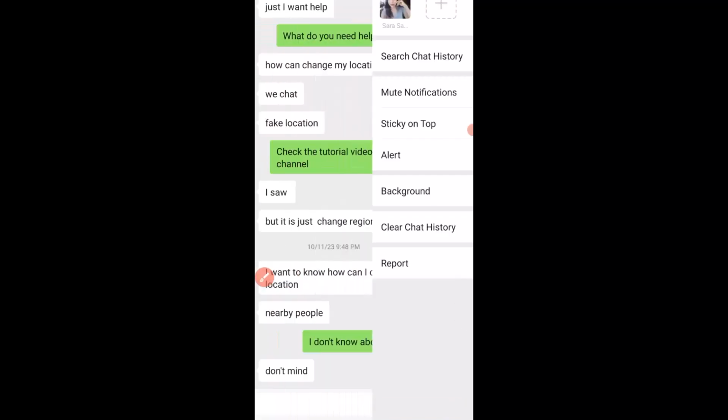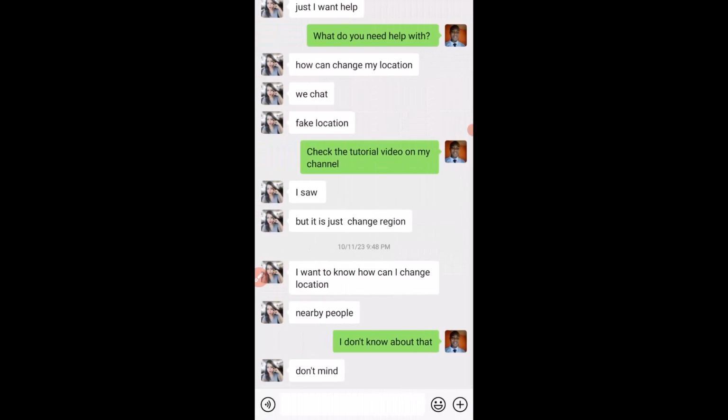Okay, so let's quickly go back. So this is what you can do about chat. You can delete chat, you can hide chat, you can also delete chat history. You can use this section here to send money to your WeChat friend. You can also use this button right here to hide text or chat or whatever, as far as the chatting section is concerned on WeChat.